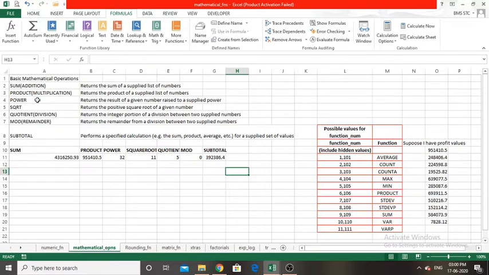So sum is for adding the numbers which we supplied as arguments in the sum function, product is for multiplication, power is for finding the power of a particular number, sqrt is to find the square root of a particular number, quotient, since Excel doesn't have a function like division or divide, to find the quotient of a division operation you have to use quotient as the function, and if you want to filter out the remainder of a division operation, then you have to use the mod function.